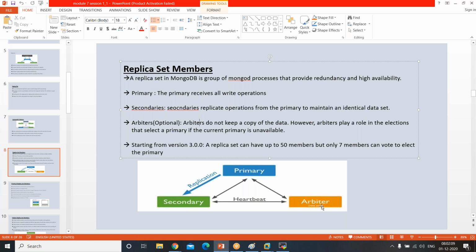Arbiter: what does it do? It only votes. It does not do anything else. An arbiter is required just to vote for one of the secondaries to become primary. If not, the secondary will remain secondary only. Arbiters do not keep a copy of the data. However, arbiters play a role in the election of the primary if the current primary is unavailable. We keep the arbiter only for voting purposes.